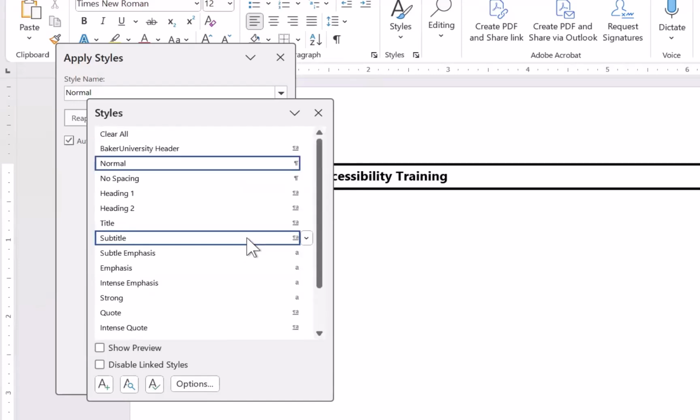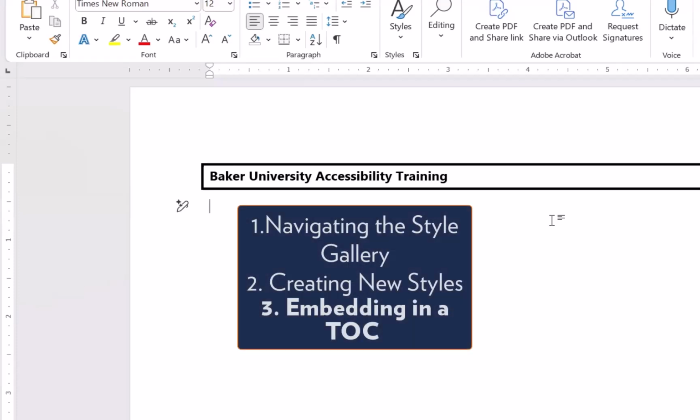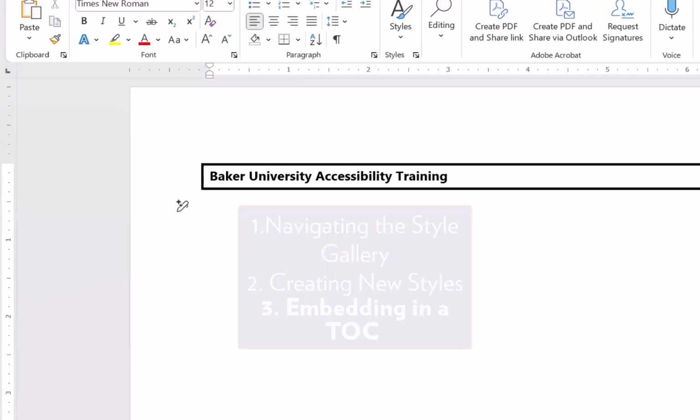Does everyone see the list of all of their styles, and have you been successful at creating at least one new style? That's our goal. All right, are we ready to move on to the next step? I wanted to share with you how this impacts a table of contents, which I think is very important. And then we'll give you some time after this next step to do some more practicing. Does that sound okay? All right.